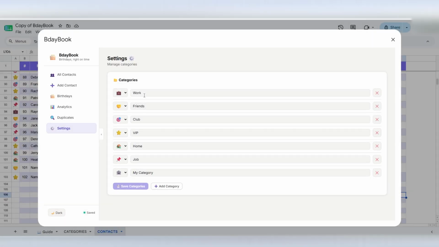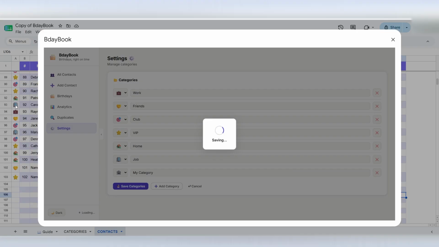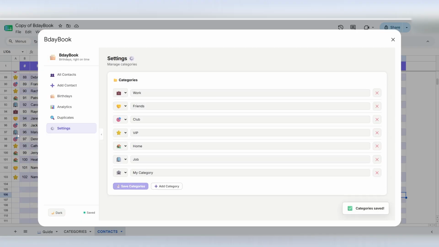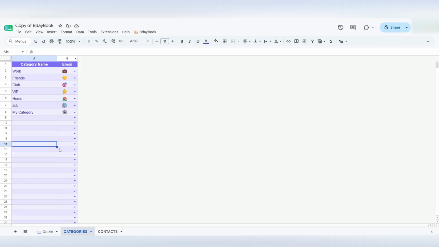And the last tab, Settings. This is where you manage your contact categories. You can rename a category, change its emoji, add a new one, or remove one you no longer need. Just like with contacts, it works both ways. You can edit categories right here in the interface, or directly in the categories sheet in Google Sheets. Either way, the result is the same.